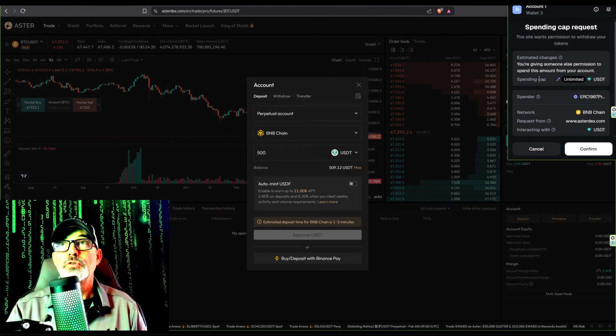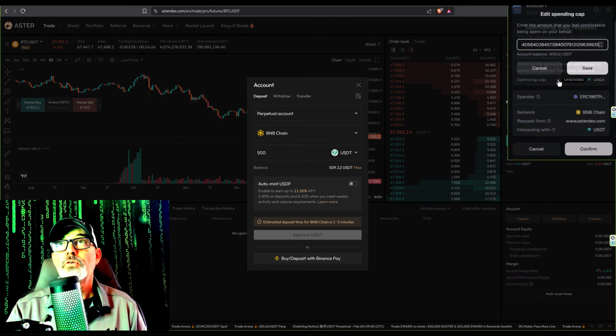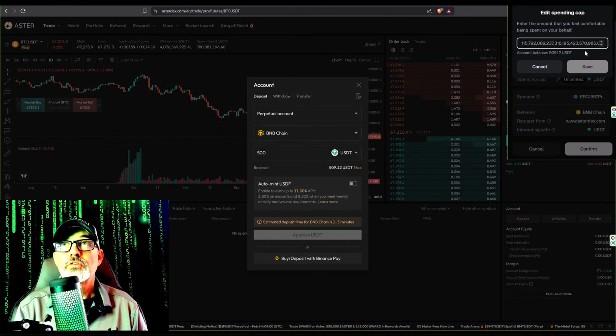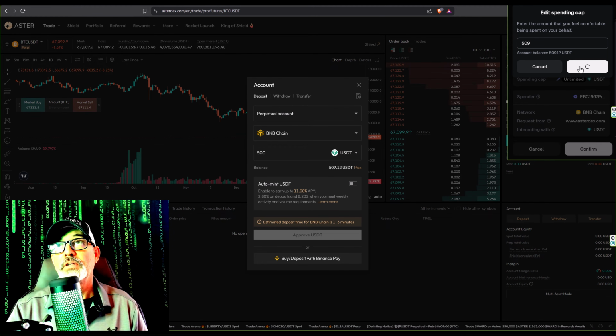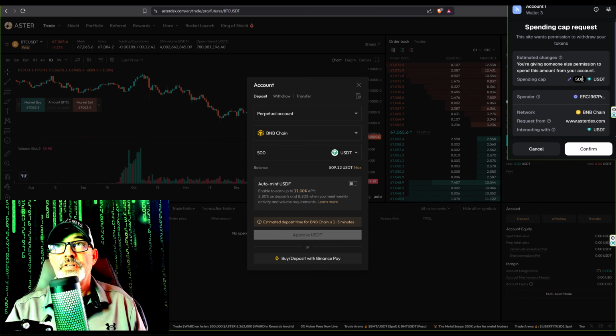And so I need to, over here where it says spending cap, click on the little pencil. We are going to make this from unlimited, and I made the adjustment to kind of match my account balance. You might want to limit it less if your account balance is higher, but my account balance is pretty much the amount I already want to deposit. So I click save. And now you can see the spending cap has been changed to 509 USDT. So we're good to go.